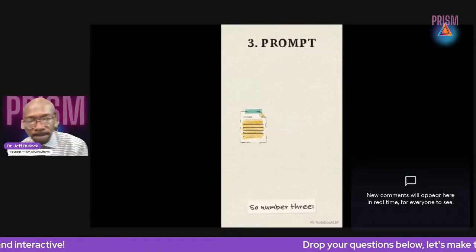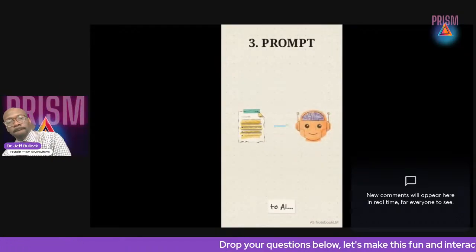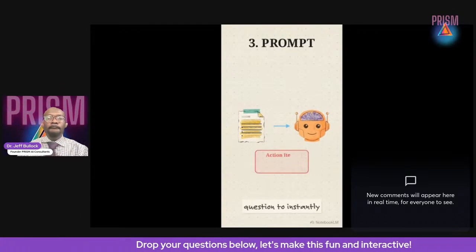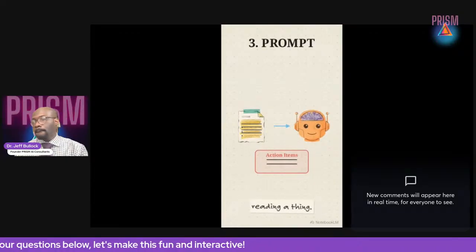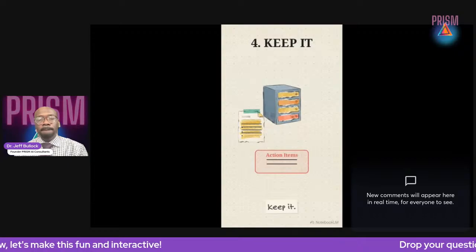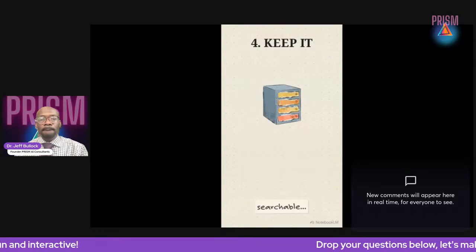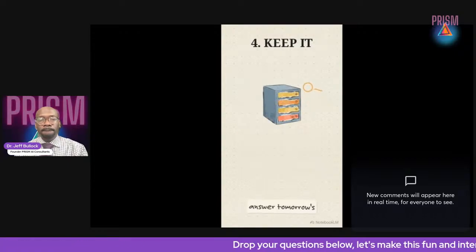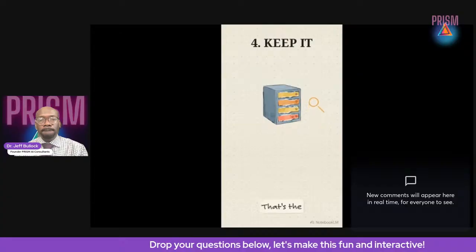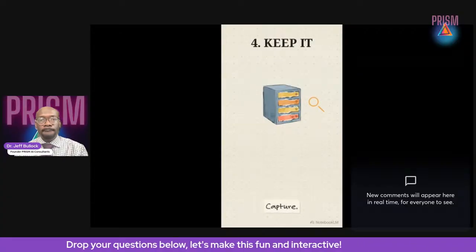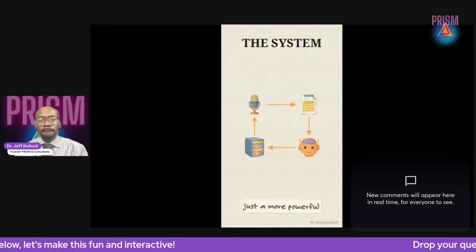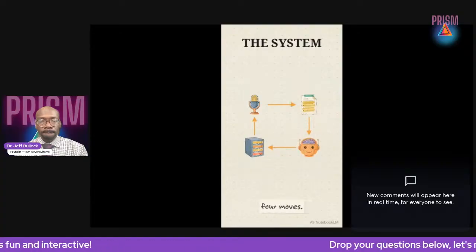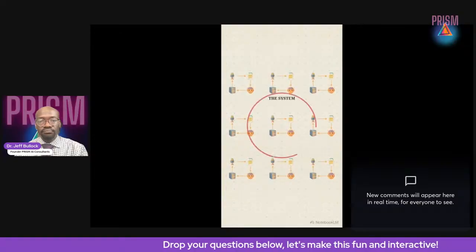So number 3, prompt. Give that transcript to AI and ask a specific question to instantly pull the exact action items without reading a thing. Number 4, keep it. Save the transcript somewhere searchable, because today's conversation can answer tomorrow's question. That's the entire system. Capture, get the text, prompt, keep. Everything else is just a more powerful version of those. Analyze, act, repeat.